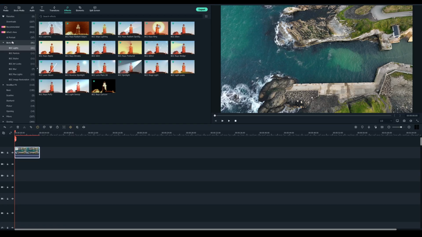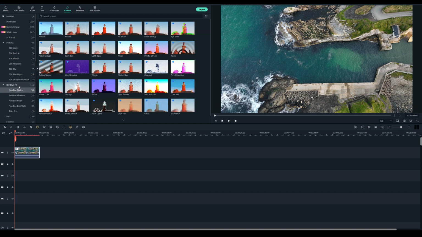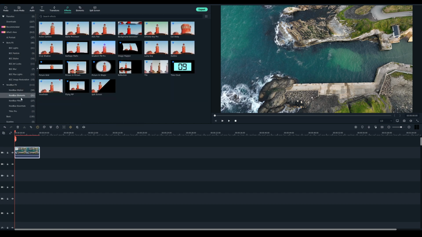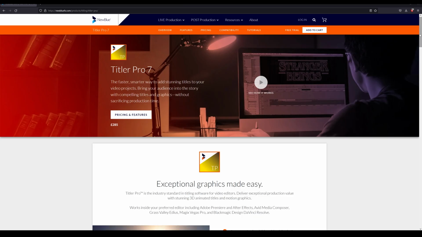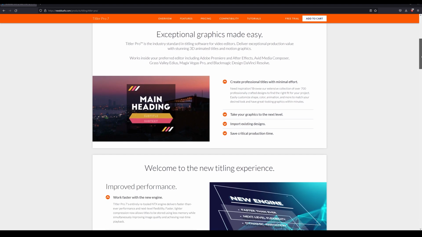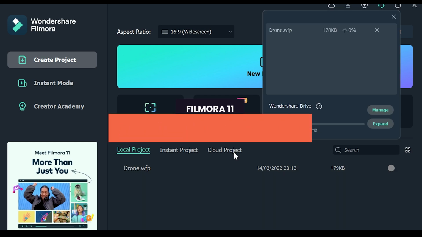To use them, you need to download them and create an account, and when you restart, you'll get all the new effects. There's some really cool and awesome effects to try out, way too many to mention. There's a really awesome 3D text tool called Titler Pro that allows stunning 3D animated titles and a whole range of motion graphics. Filmora 11 has integrated cloud storage into the video editor.